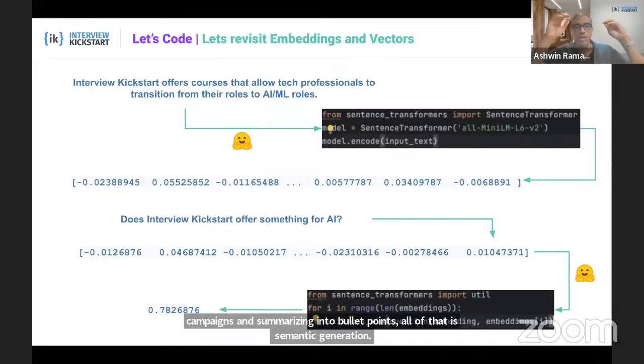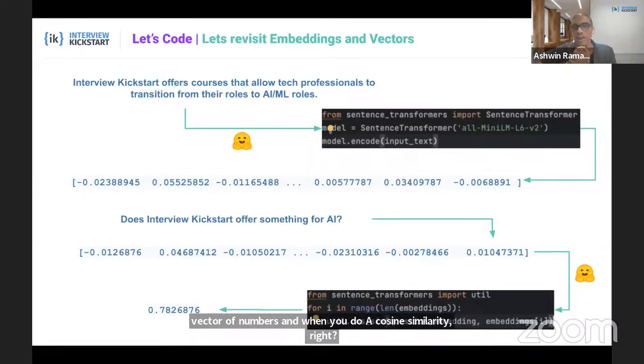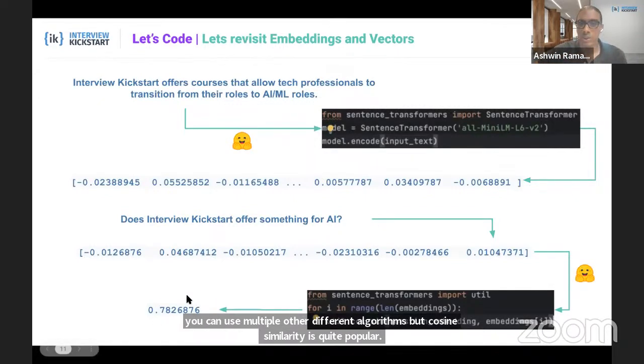So you convert a sentence or text into a vector of numbers, or an array of numbers. And then it is very easy in machine learning to compare 2 arrays of numbers together. That'll tell you how close these 2 vectors are, how close these 2 sentences are. In this case, the sentence asking whether Interview Kickstart offers something for AI encodes into this vector of numbers. And when you do a cosine similarity, this is how similar these 2 sentences are. You can use multiple other algorithms, but cosine similarity is quite popular. You'll see that these 2 are about 78% similar.